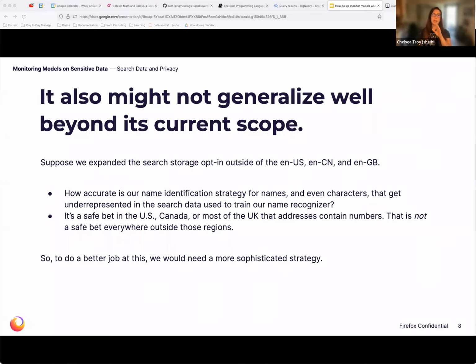Suppose we expanded the search storage opt-in outside of the regions we have it in now. We're not sure how accurate our name identification strategy would be for names or even characters that get underrepresented in search data that was used to train our name recognizer. It's also a safe bet that in the US and Canada, or most of the UK, that addresses contain numbers, but that's not a safe bet everywhere. So to do a better job at this for a wider audience, we might need a more sophisticated strategy than the one that we have right now.